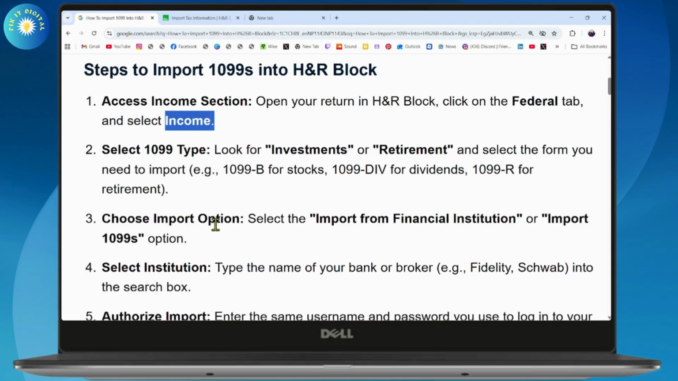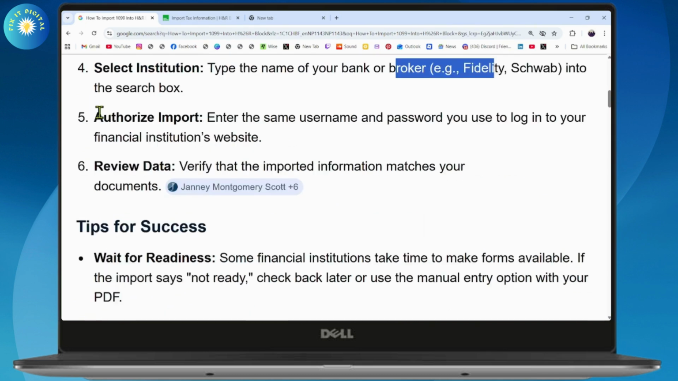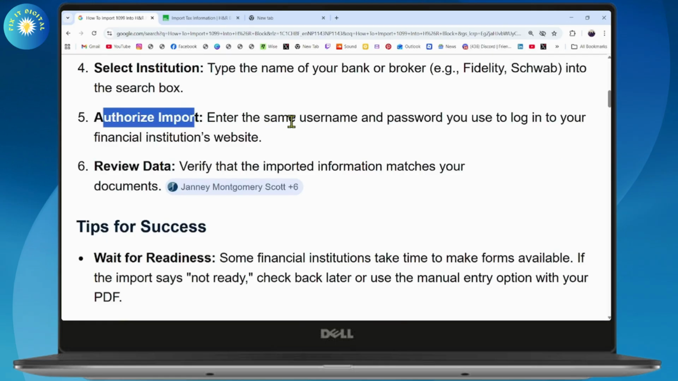Now, you need to choose the import option. Select the import from financial institution or import 1099 option. After that, you need to select the institution. Type the name of your bank or broker, for example Fidelity, and many more into the search box. Next, you need to authorize the import. Enter the same username and password that you've used to log into your financial institution's website.